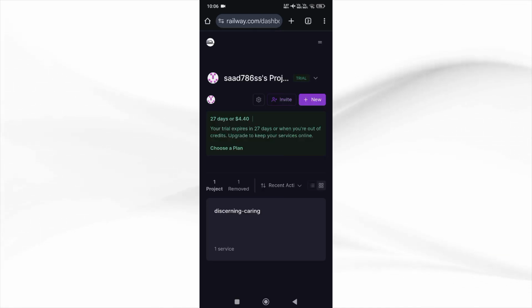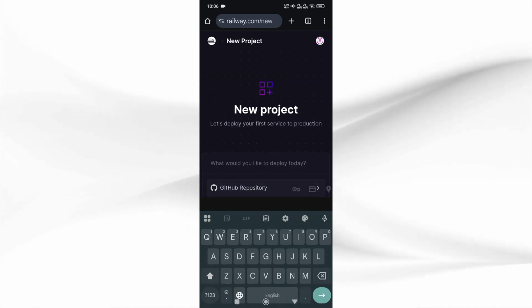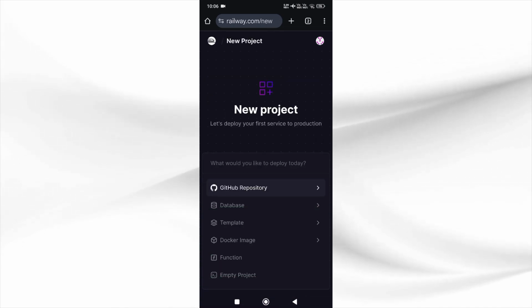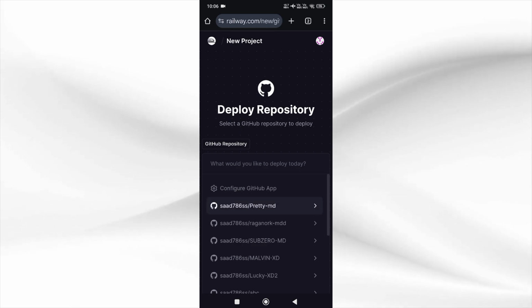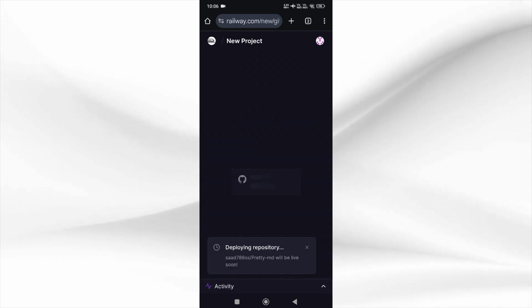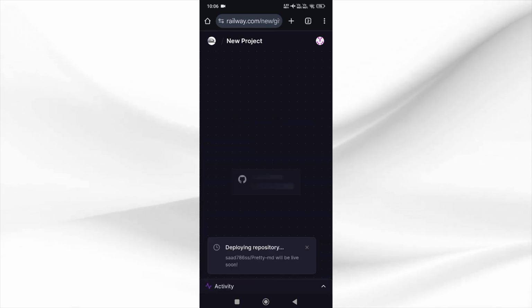Now open the Relay app from the description, click on the new button, then click on GitHub repository, and from here select your Pretty MD bot. Our deployment is now started.